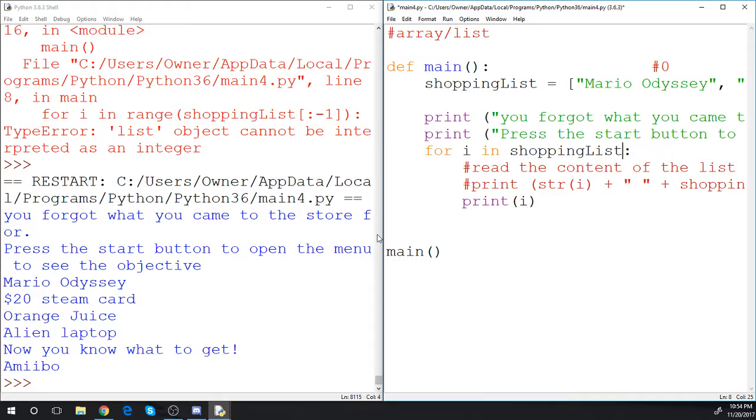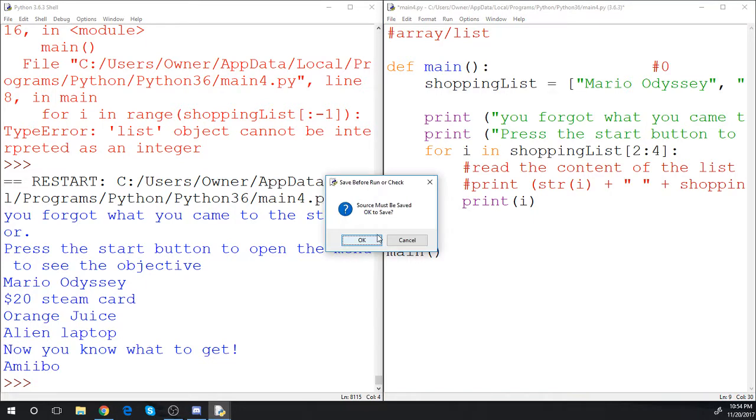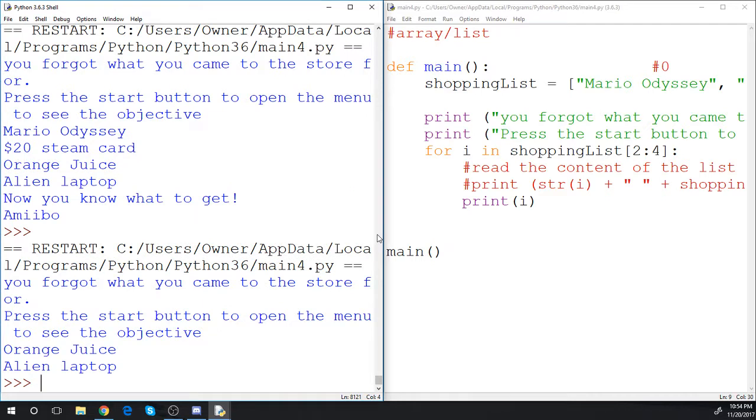So let's say starting from 2, and is the end inclusive? I believe so. If I just press F5, okay, there we go. It doesn't seem like 4 is inclusive. As you can see, it only prints out orange juice and Alienware laptop, and that's what we want.